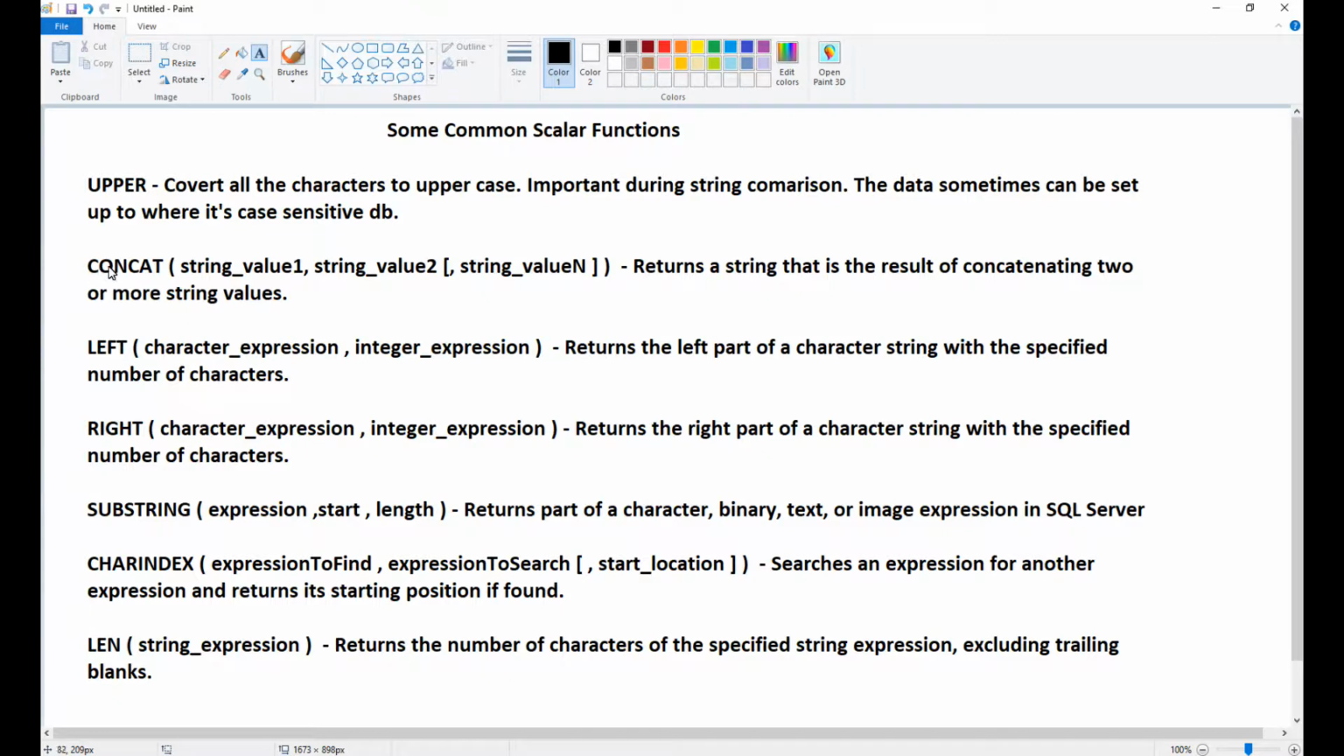Another is concat, concatenating two string values. So we pass in string value 1, string value 2, or string value n, and this returns the string that is the result of concatenating two or more string values. Left: we pass in the string that we want to work with and an integer, and this selects from the left part of the string the specified number of characters. So from the left side, how many characters we want from this string.